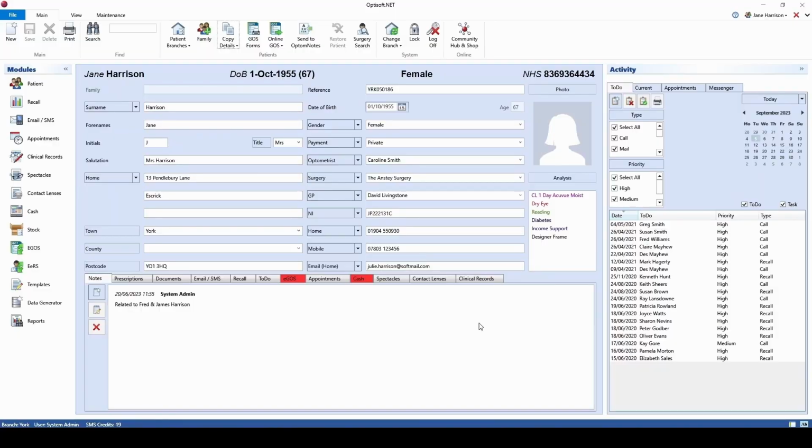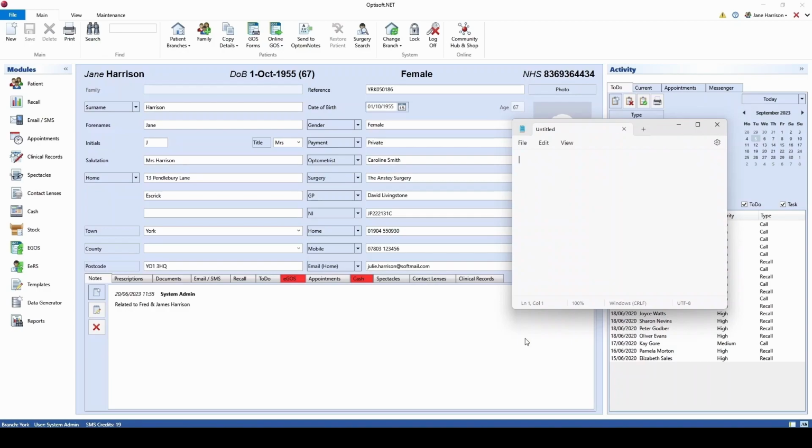You can also copy your patient details into an external application. With your patient on screen, simply click on Copy Details in the toolbar, Copy to Clipboard, switch to your application, and then paste.